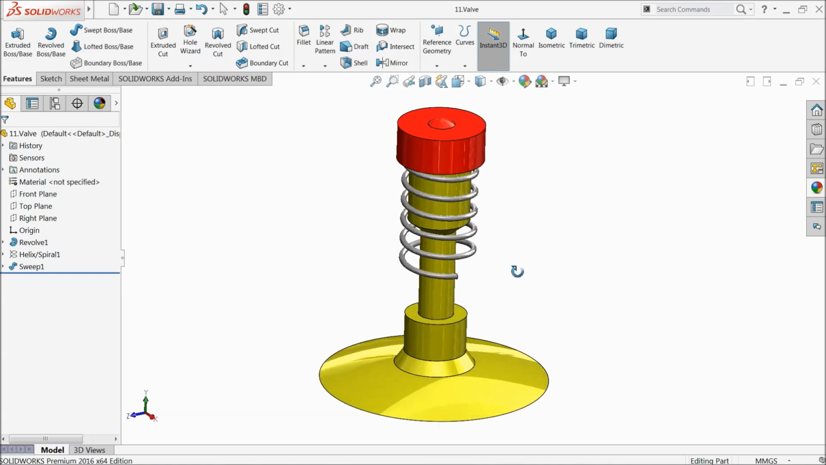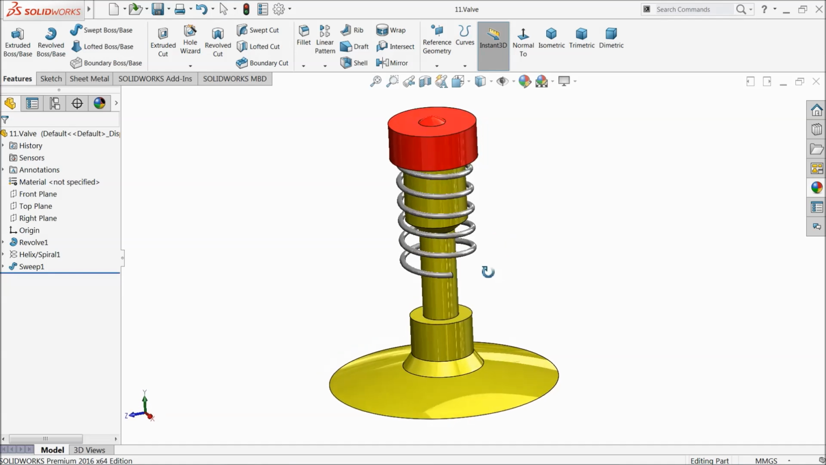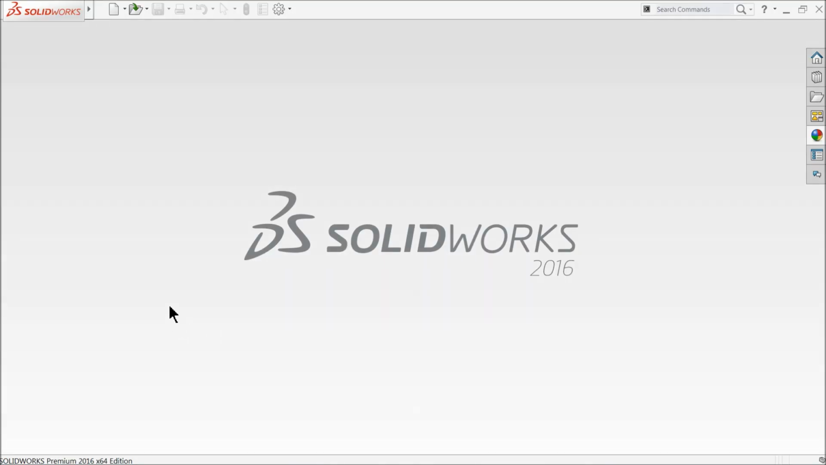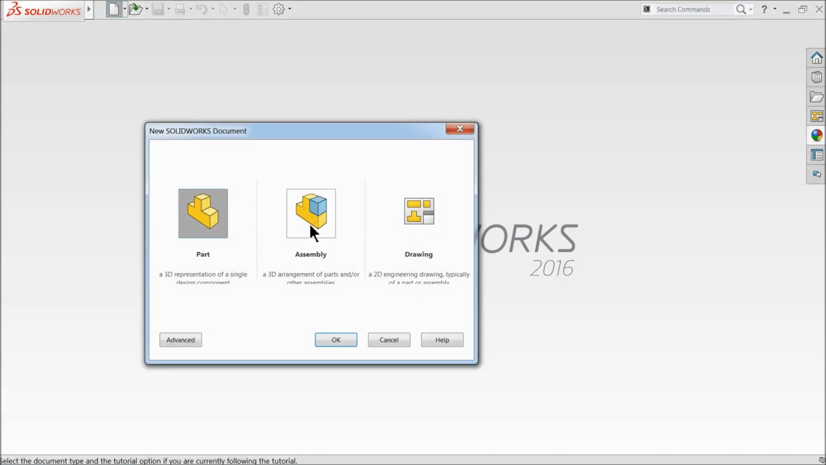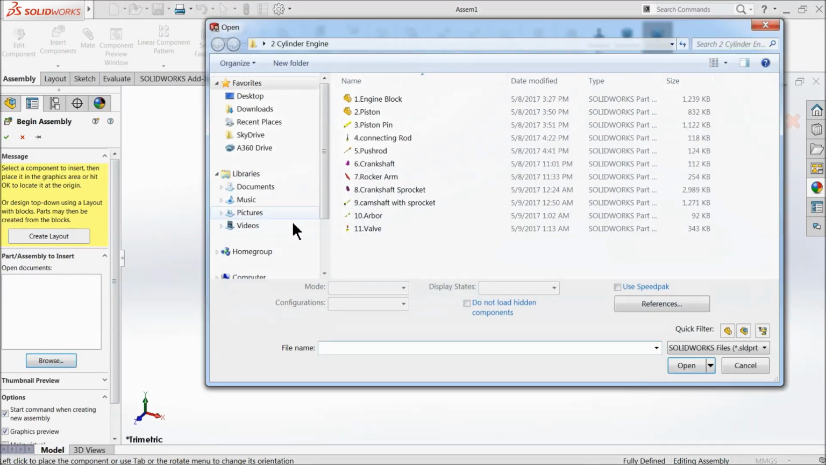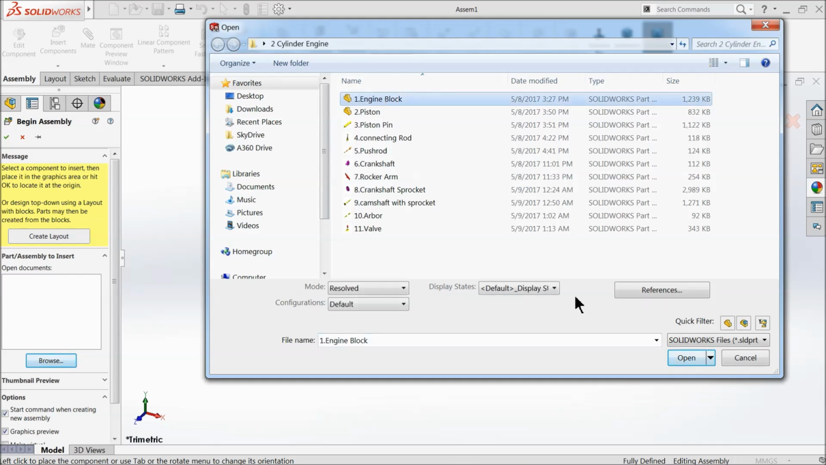Now we will start the assembly of the two-cylinder engine. Let's see how to. Now let's start the assembly of the two-cylinder engine in SolidWorks. Select here new assembly. Okay, that's it. Now let's browse our first part, engine block.